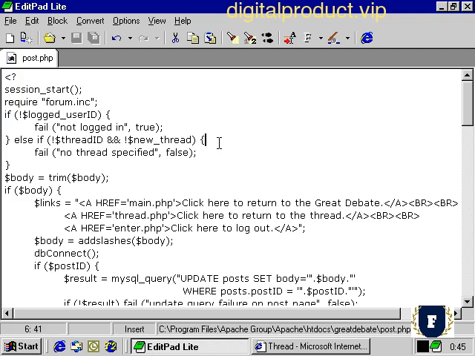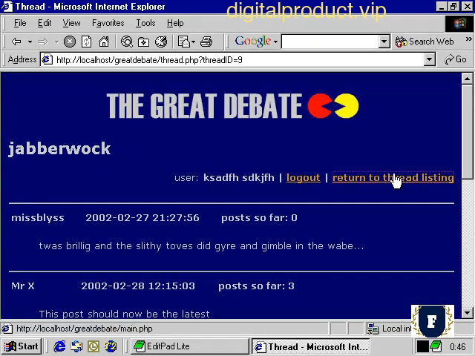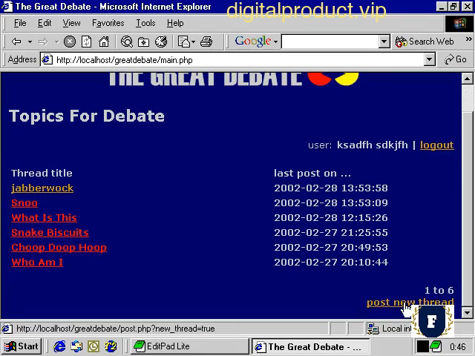If no thread ID has been specified, and this post is not the first post of a new thread, which it would be if, for instance, we had just come from the main page, let's take a look at the thread listing, the main page. If we roll our mouse over post new thread and then examine the address that comes up at the foot of the browser, the variable new thread is appended to the address post.php, and the value of new thread is set to true.